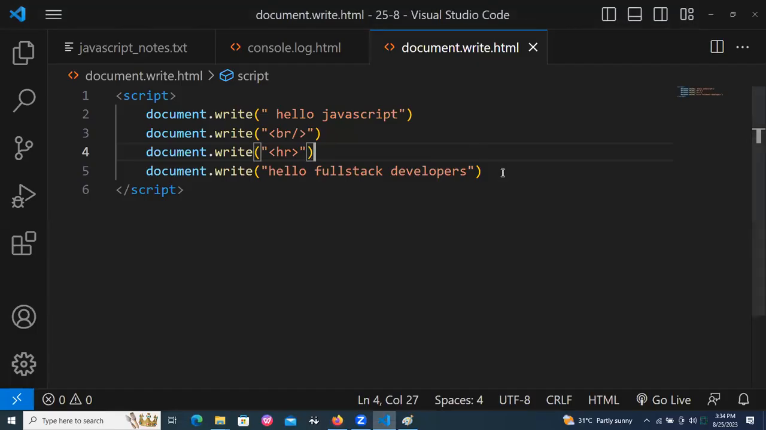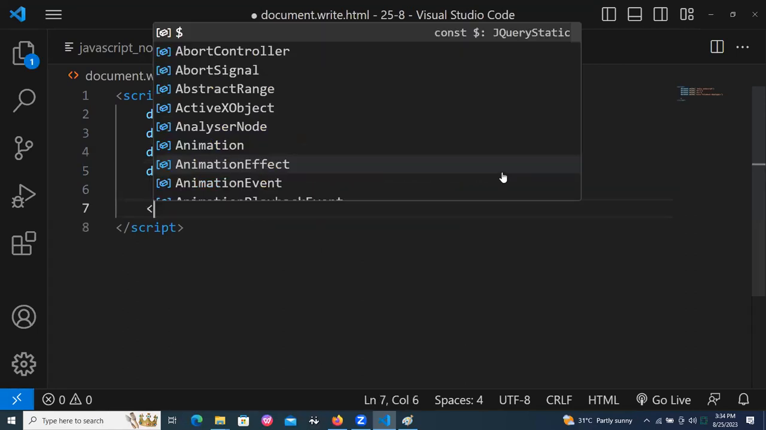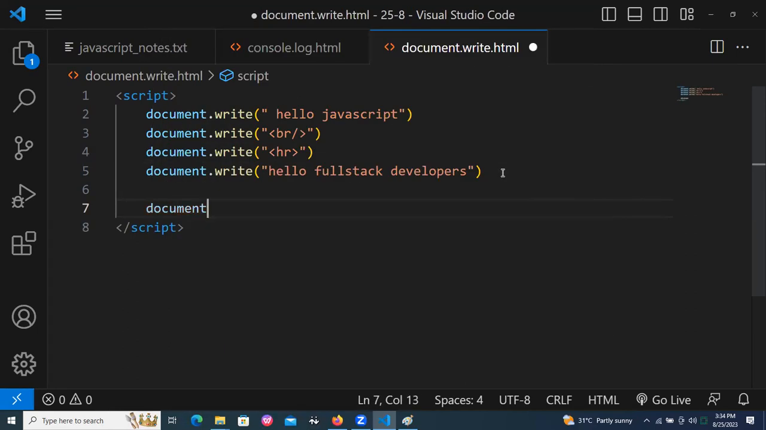Okay, I want to create a heading. How to create a heading? Document.write, H1.